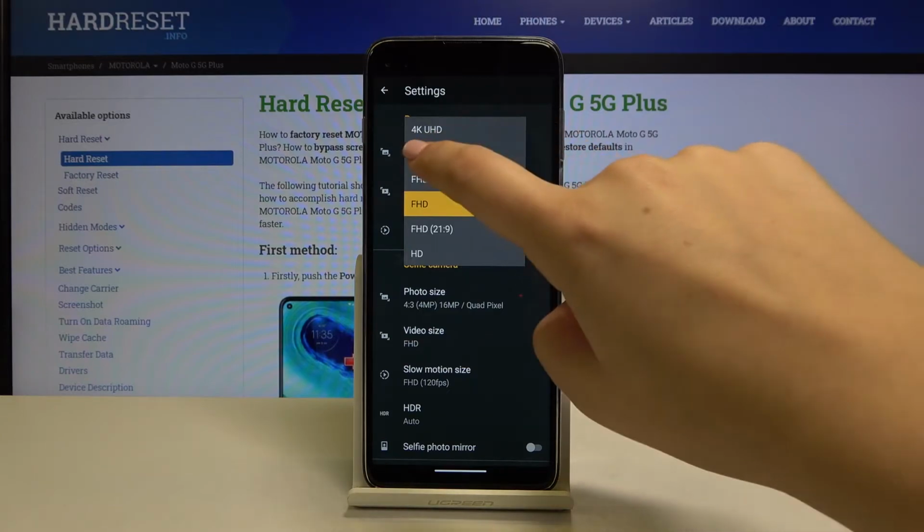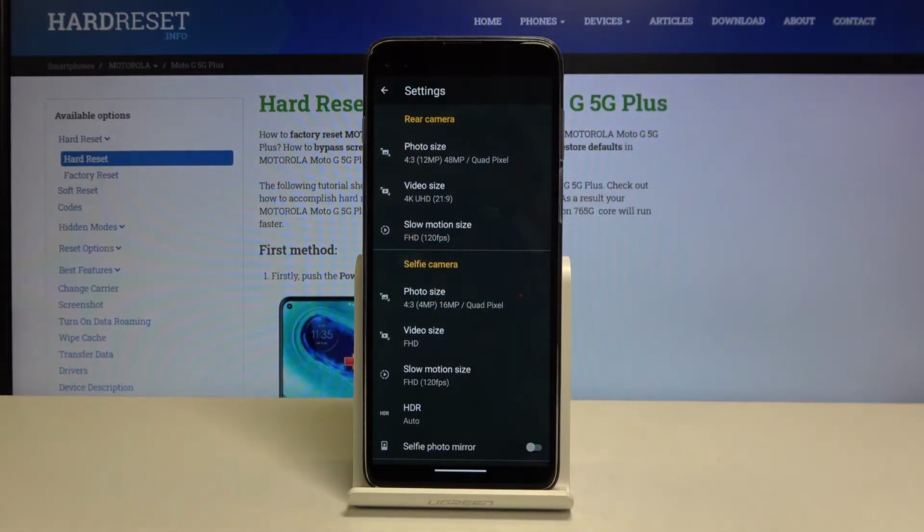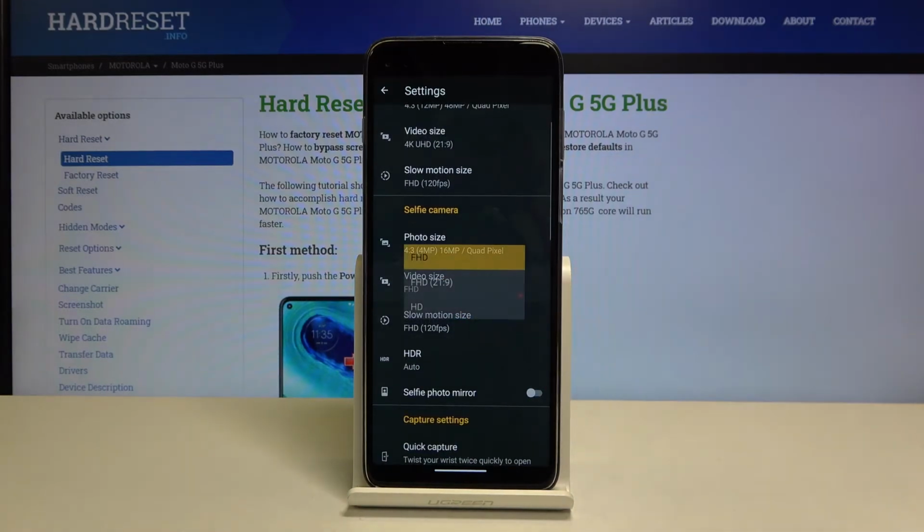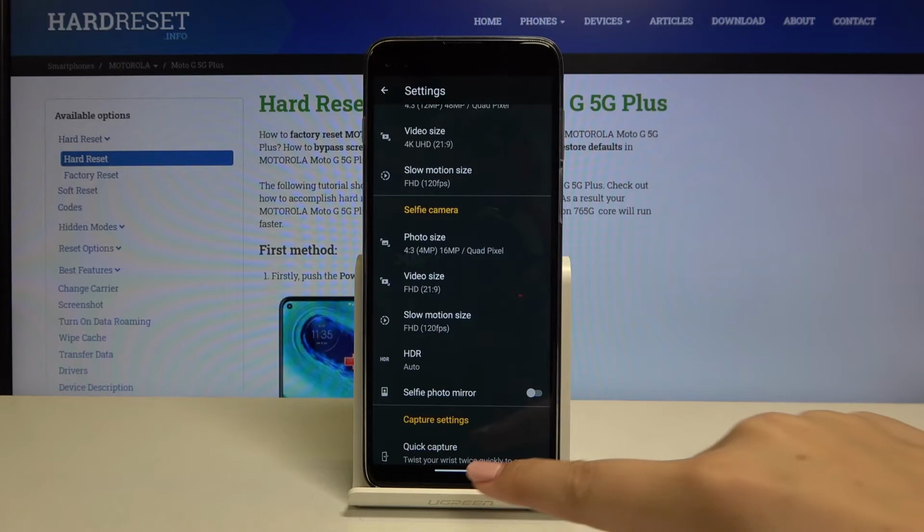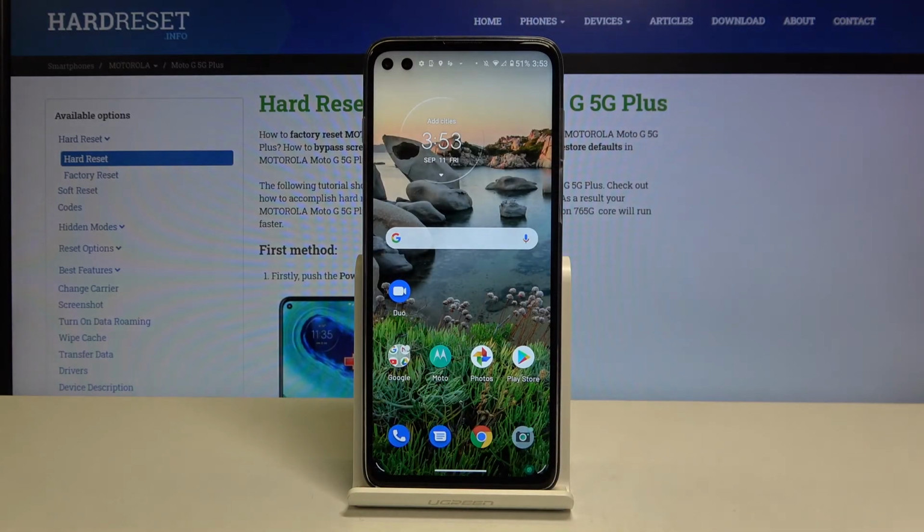Let's choose something, for example this one, and as you can see, it immediately changes, so from now on you will record videos in chosen quality. The same situation will be with the selfie camera, so let's tap on it, and as you can see here, we've got less options to choose from, but still, let's choose something, and again the same situation, it changes immediately. So that's all. This is how to change video size in your Motorola Moto G 5G Plus.